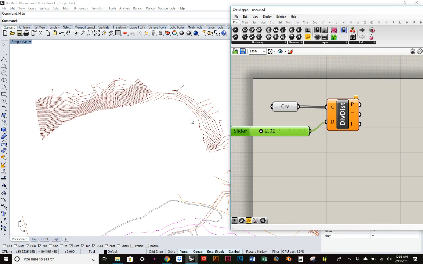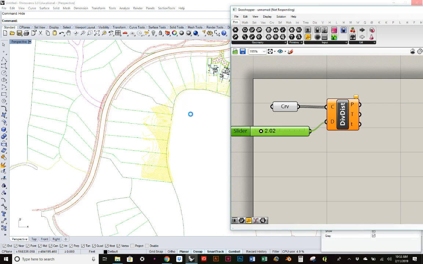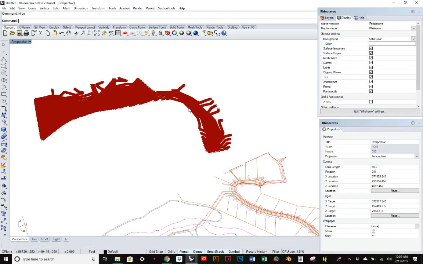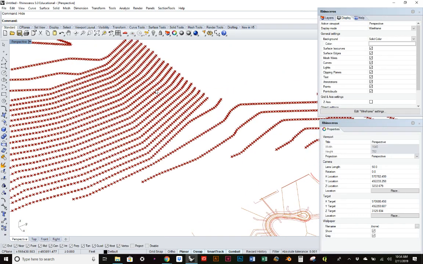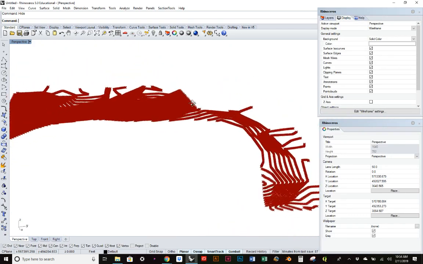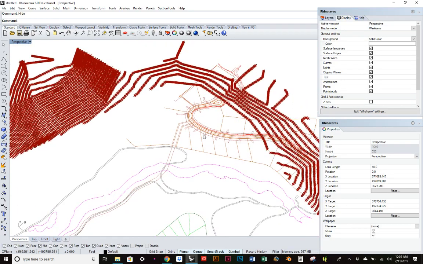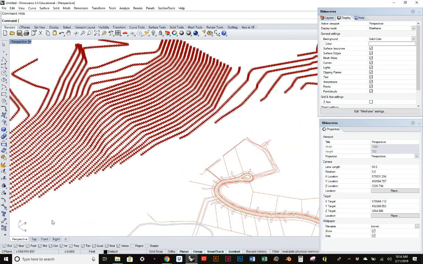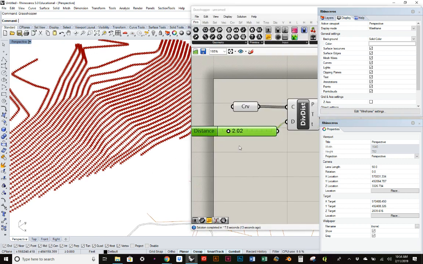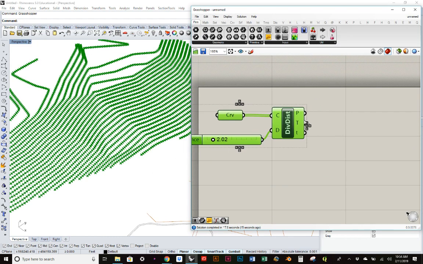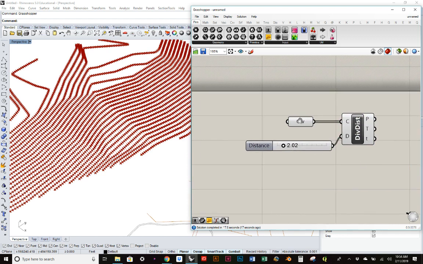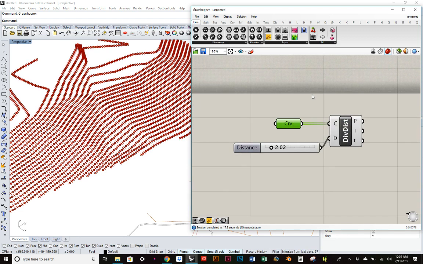This is going to take a minute. And there you can see just how detailed this topography has become. I think that's pretty manageable. This doesn't look too crazy. So now I have a grid of points, or a point cloud for my topography. Let me go ahead and turn that off.